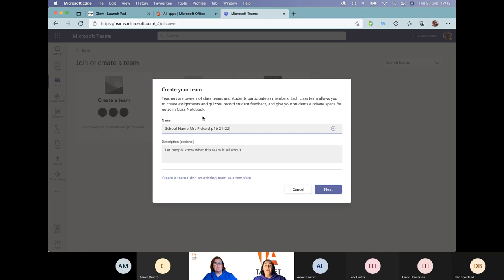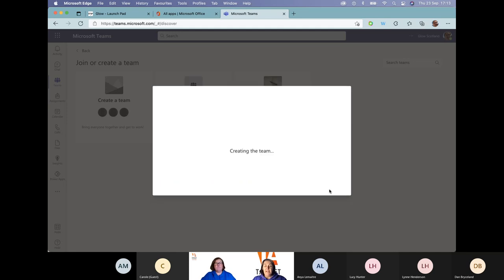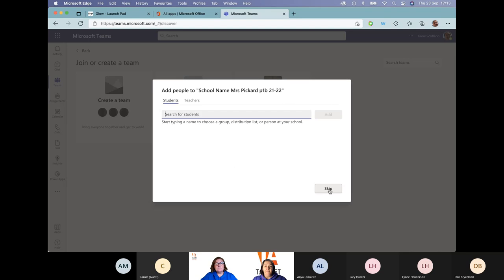And that is because if there are any problems with your team at all and we have to go and speak to somebody in the help desk, then we can say it's this team. School name, my name, Primary 1B, 21-22. There's unlikely to be very many of them, or at all, and if there is another one, that would be a miracle. So I don't tend to put in a description, and I'm not going to worry about creating a team using an existing team as a template. I'm creating a brand new team. And then I click next, and then Microsoft Teams goes away and does everything exciting for me.